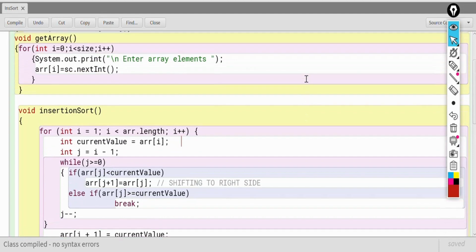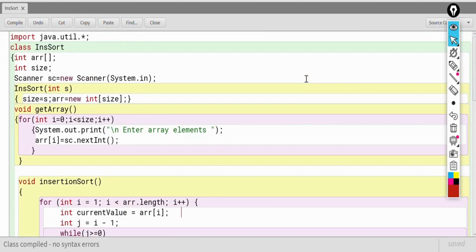So here's the solution already coded. I'll just explain it to you. We have a class InsertionSort. We have an array and a size. A Scanner class object is here, and there's a parameterized constructor which takes s as a parameter and initializes it into size, because the question is asking us to do that. This part is not mentioned in the question, but you have to do this because you have to use that size variable to allocate memory to the array.